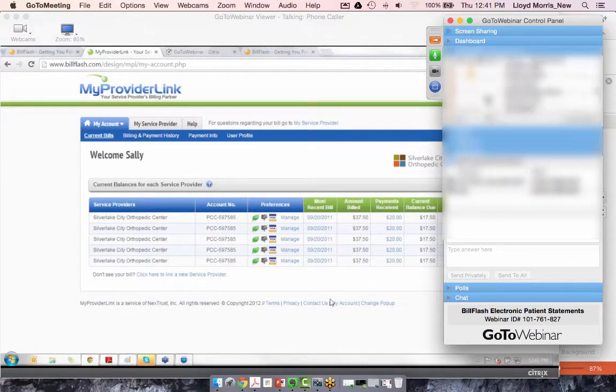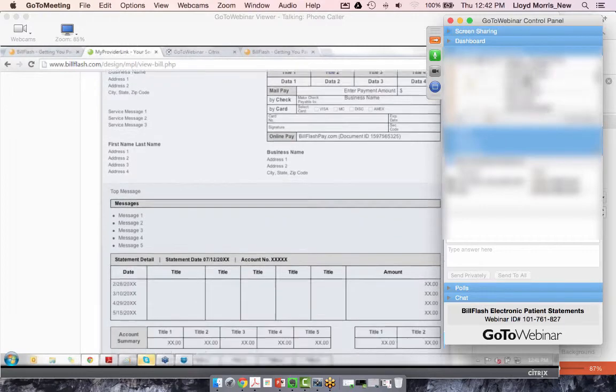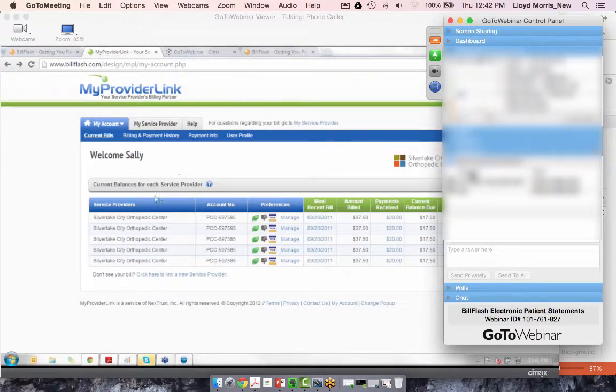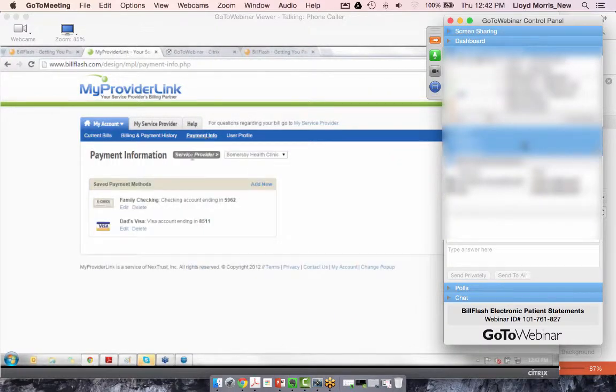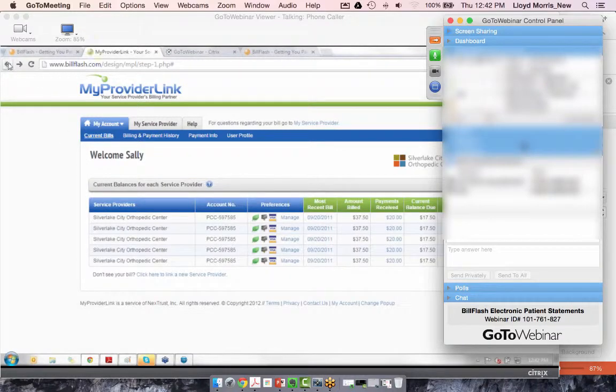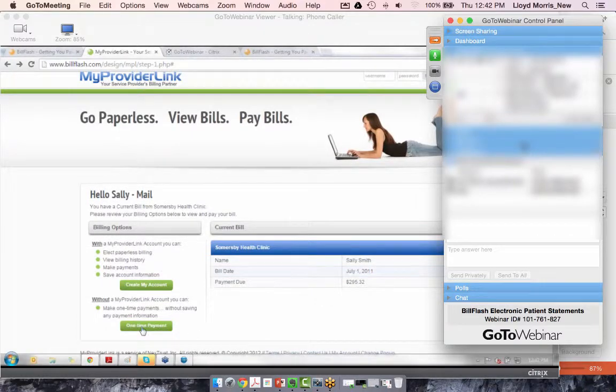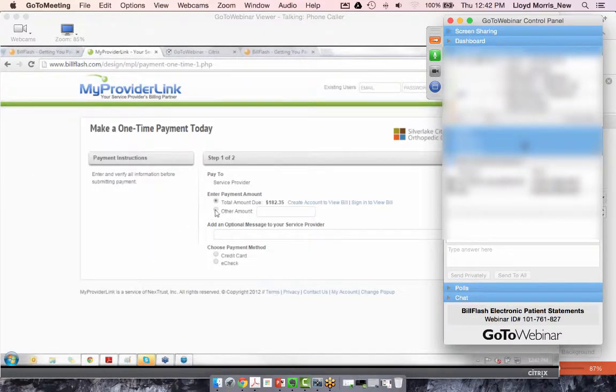So now you could just eliminate sending the paper statement and send them the email that day, and they can go in and see their own statement, which is great. It gets it to them cheaper and faster. They can also see all their payment history. They can also store credit card information or bank account information in here. But if they don't want to do that, they don't want to remember another password, they can just go in and make a one-time payment.